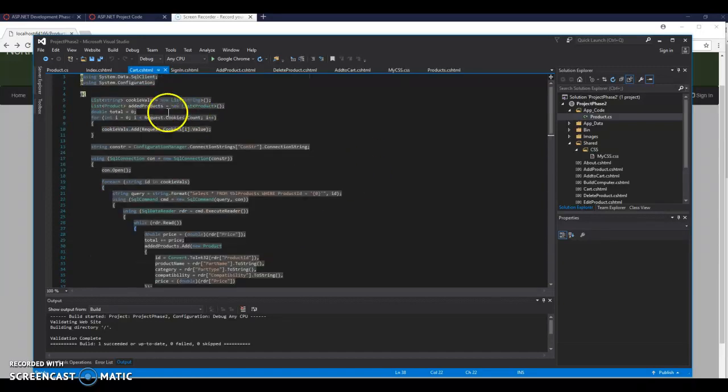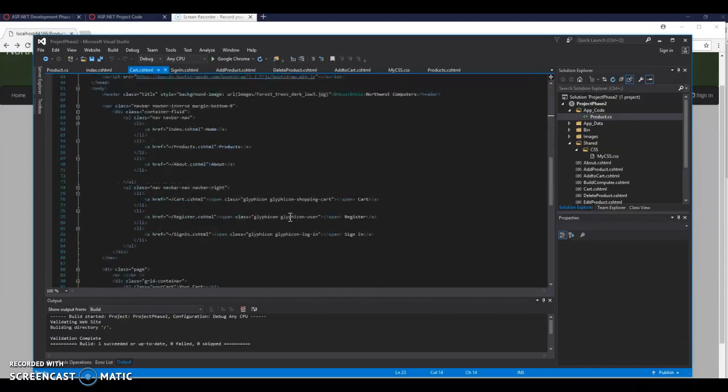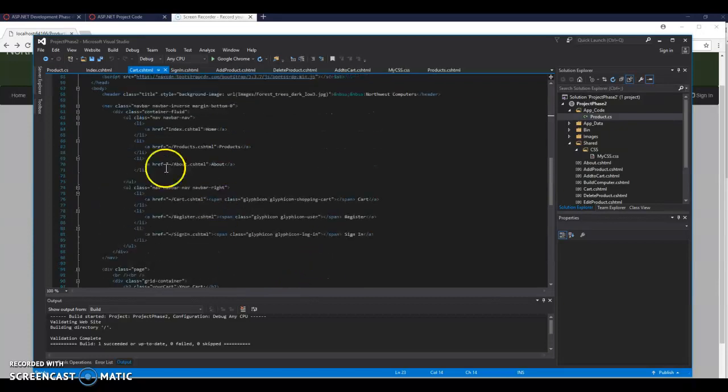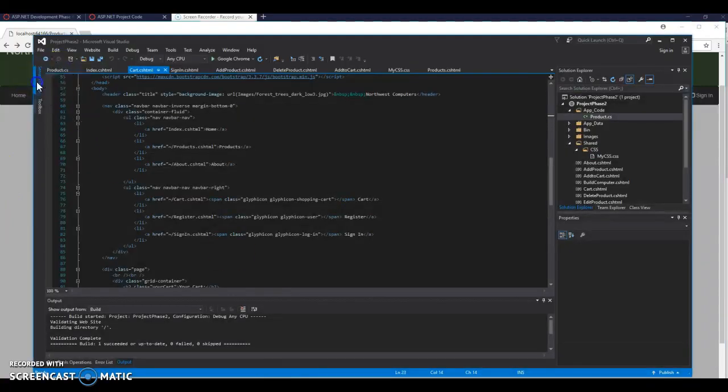Yeah, and it's passing in the cookie. It's passing an ID value for each product. So yeah, that's the website. It does all the CRUD. It's organized with the database.